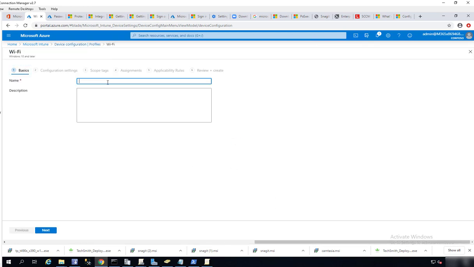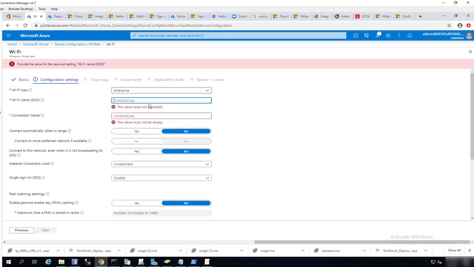So let's give it a name. This is called Windows 10 Wi-Fi profile configuration. Description, I don't need it. Click next. Wi-Fi type, it's going to be enterprise. Click next. Oops. So the SSID, this is required. You need this SSID from your network administrator in your company.